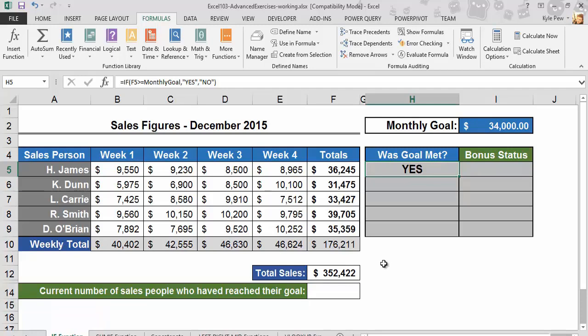Try this out yourself. Open up the exercise file, jump in, utilize an if to complete the option for was the goal met. Specify the condition and tell it what you want it to do, whether it's true or false. And really quickly, once you do one of them, I can then use the autofill, that little box in the corner, drag that down, left click and drag, and I'm done. Yes, no, no, yes, yes. So try it out, confirm that the monthly goal was met or not met for each of these employees, and then we'll carry on to the next function.